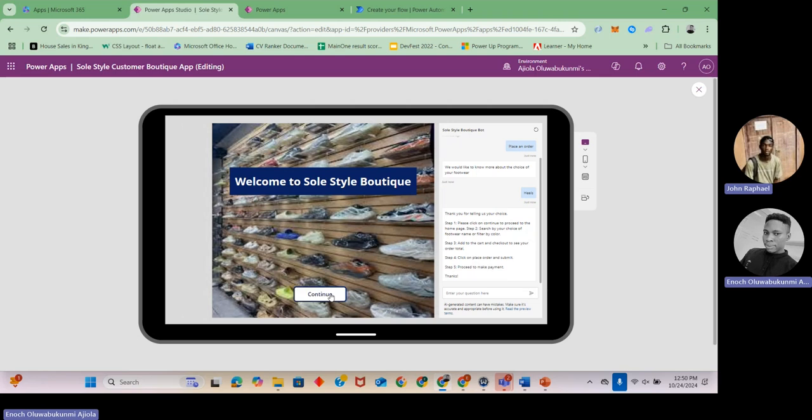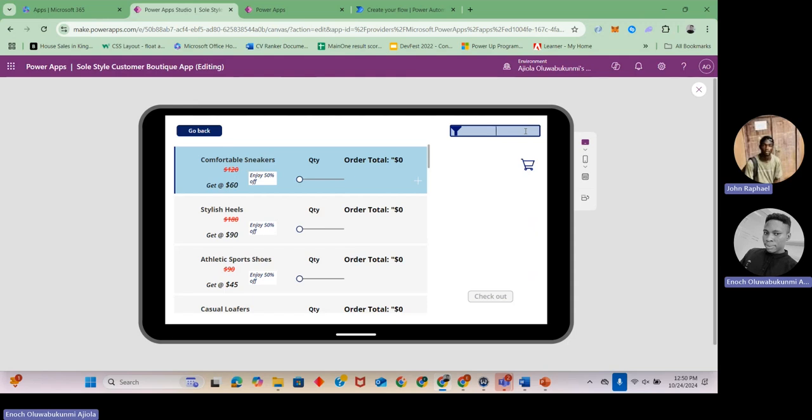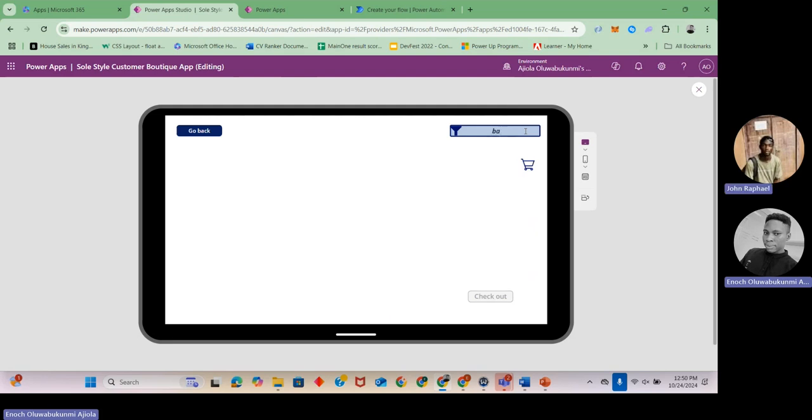So if I click on continue now, it brings me here. You can move back. And then you can filter by color of what you want to buy. By the time you even remove something here, it's going to bring the list of profiles that are available on the app. So I can filter by, still loading the colors. I can filter by black.